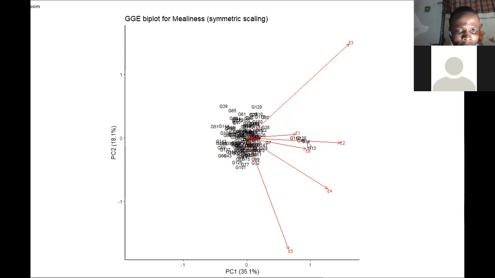The next step, after visualizing the biplot, is to go further and identify those mega environments, because we need to know which ones they are, so that within those mega environments we can determine the winning genotypes. So let me go back to my main screen.